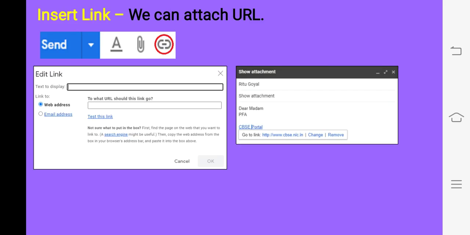Children, we can not only attach the files. If you want, we can also attach the URLs. As we click on the insert link button, it asks what you want to attach, a web address or an email address. For example, if you want to add a web address, then we have to write the URL of that website and what text should be displayed. For it, we have to write in the text to display box, and then we will click on the OK button.